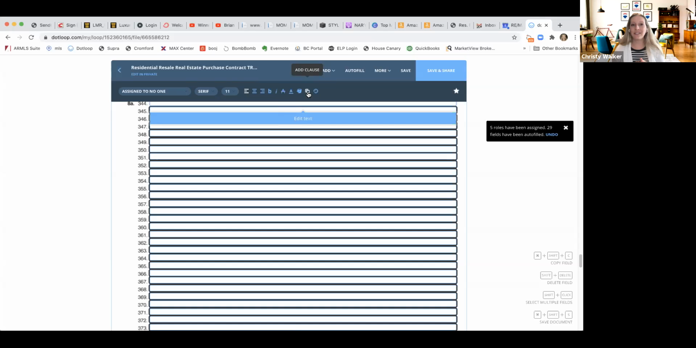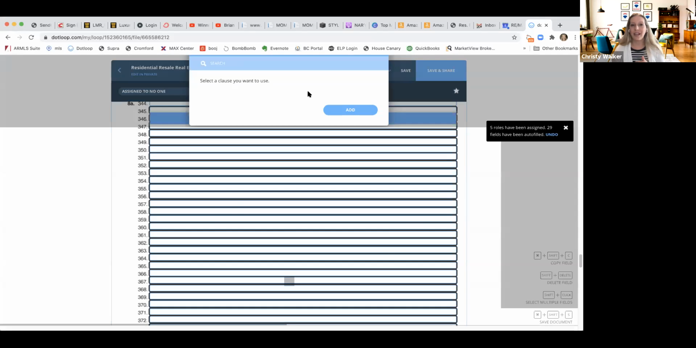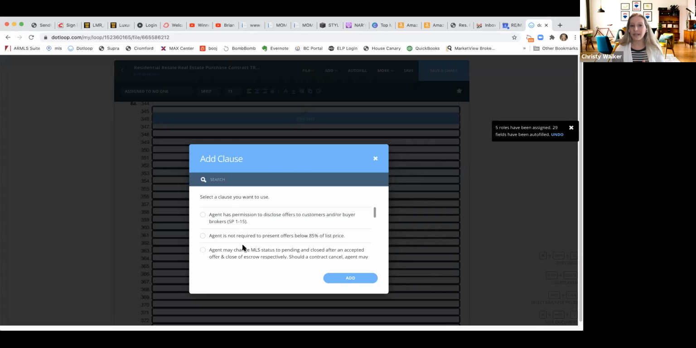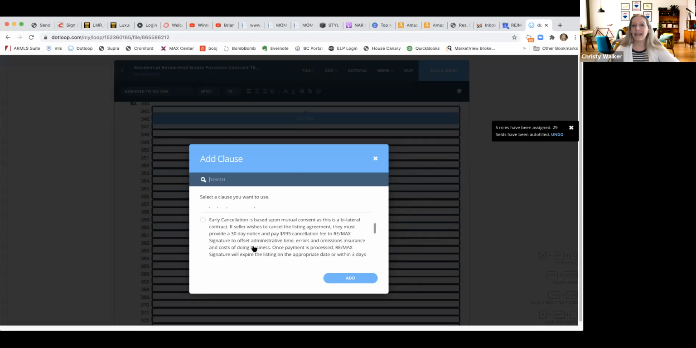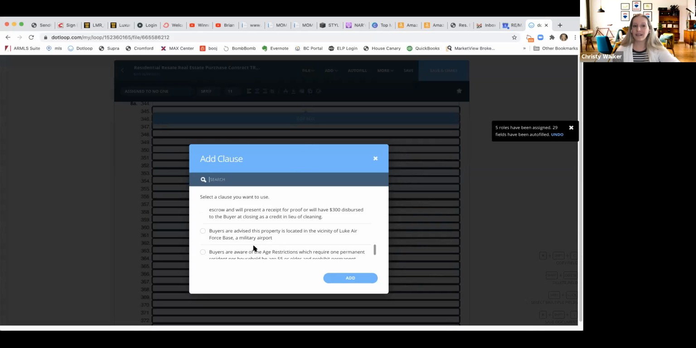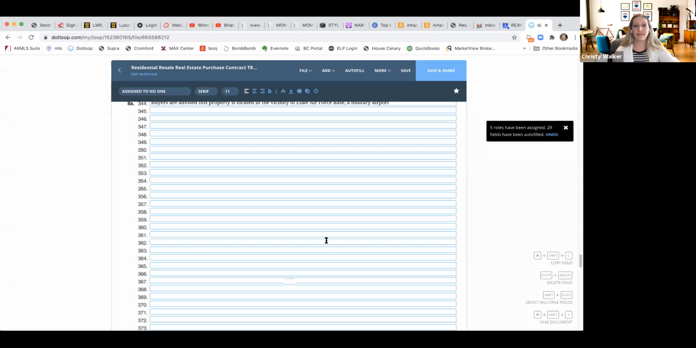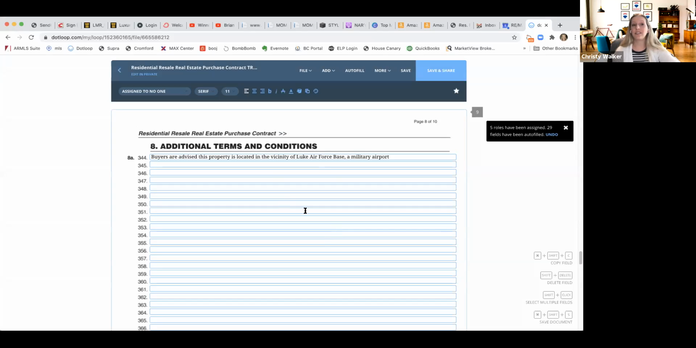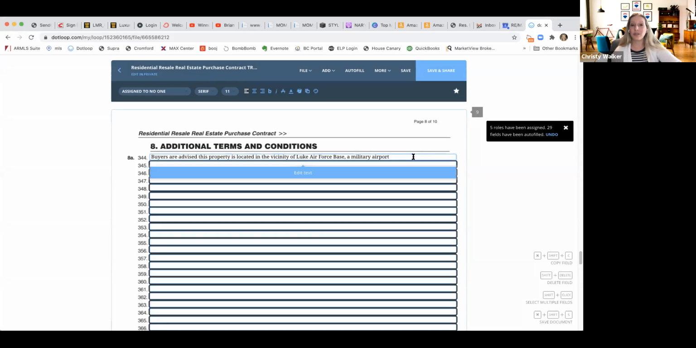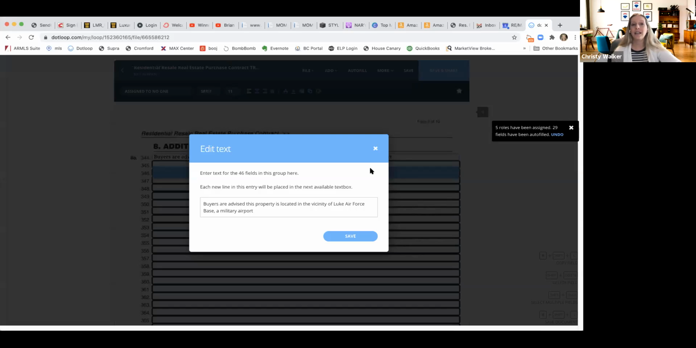Over here is a lovely little icon called Add Clause. What happens is it pops up a box for me to select and input some clauses that I may already have typed up. So I'm going to put these two, just for example. I'm going to put this one in, and that way we have one just to see. So you can see this one is a buyers are advised the property is located in the vicinity of Luke Air Force Base, a military airport. Disclosure is important, right? We're supposed to disclose when it's in the vicinity of an airport. So now we've just included that into the contract. Everybody is aware. It's no longer an issue.